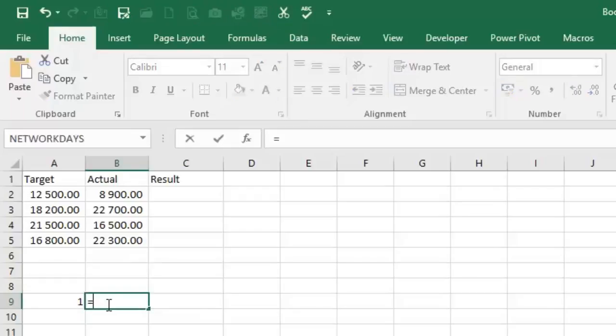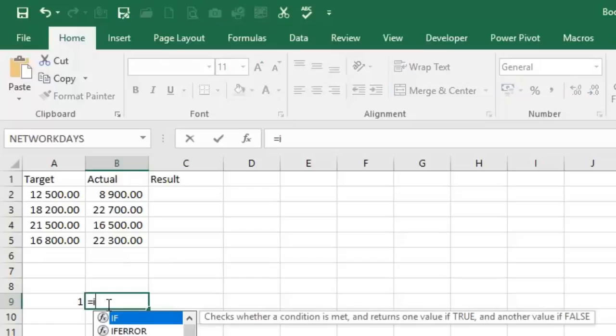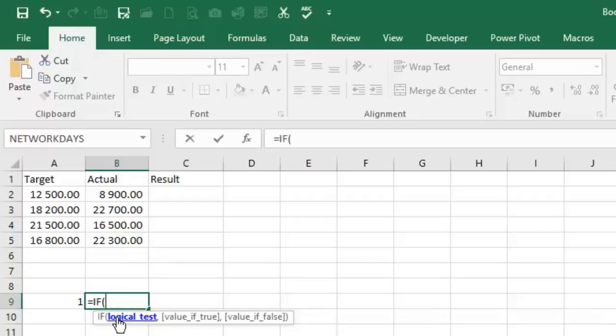Start with your equal sign, type an I, and once you type the beginning letter, all the functions that start with I drop down. You can either double click or tab. I'm going to double click here. Once you're there, you can go to the Insert Function option up here next to your formula bar. Let's click there.